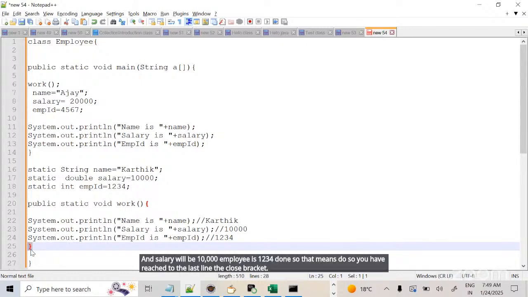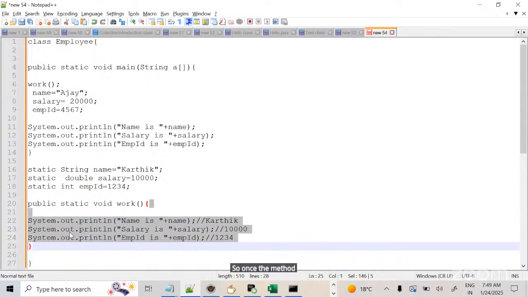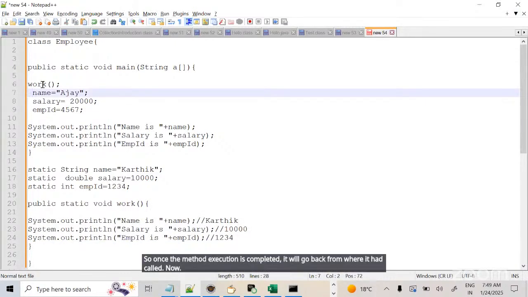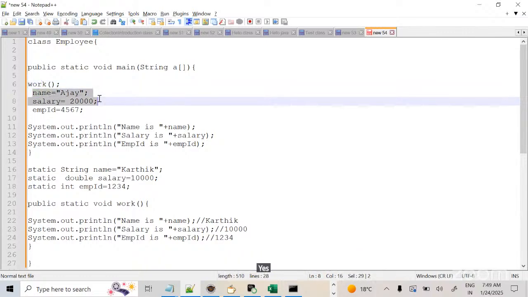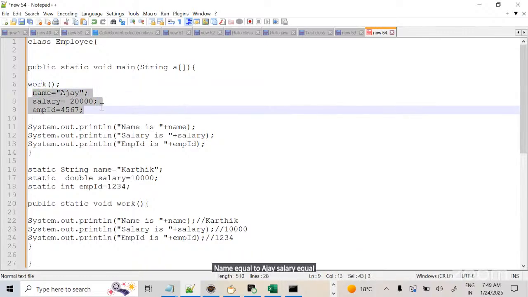Whenever you have reached the last close bracket, what does it mean? You have completed the execution of this method. So once the method execution is completed, it will go back to where it was called from. Now, what is the next line? The control comes back to line number 6. And then what is the next line? Name equal to Ajay, salary equal to 20,000, employee ID 4, 5, 6, 7.